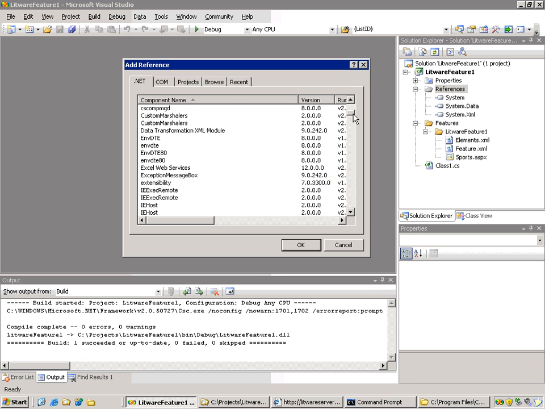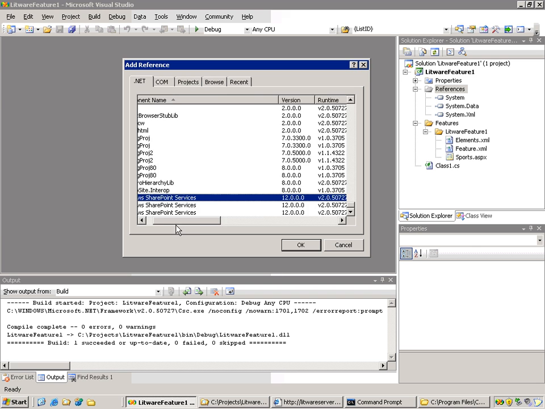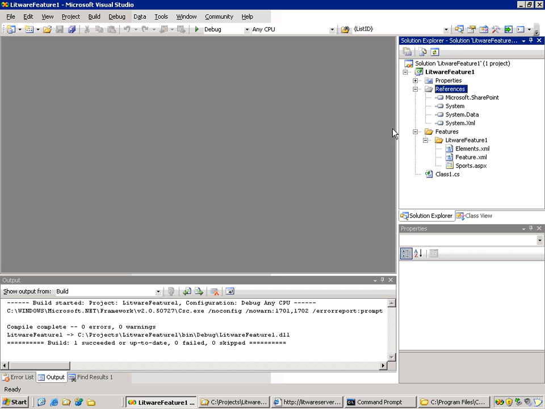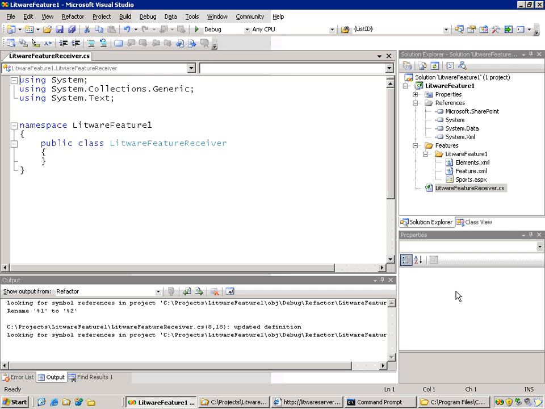And as of Beta 2, you go to the very bottom and you pick Windows SharePoint Services. Notice that there's a couple different ones. But if I go over here to the right, I notice that there's only one, that is Microsoft.SharePoint.dll. So that's the DLL I want to add a reference to. Now, inside of our class, let's go ahead and name that Litware feature receiver. And let's go ahead and open that particular source file.